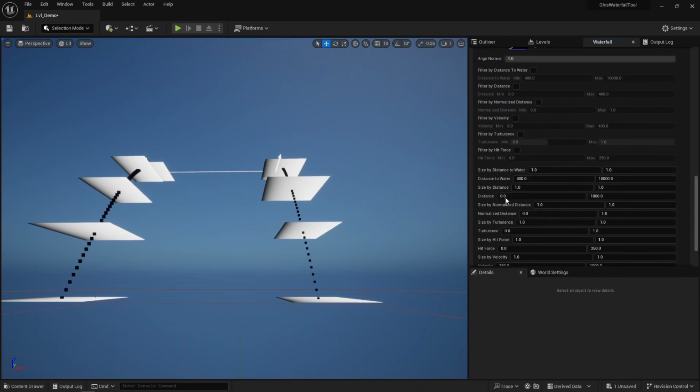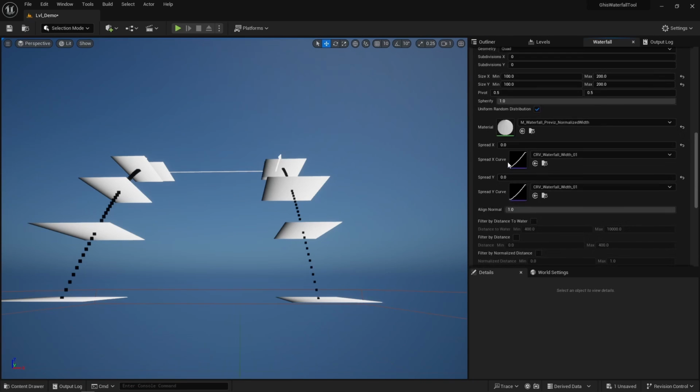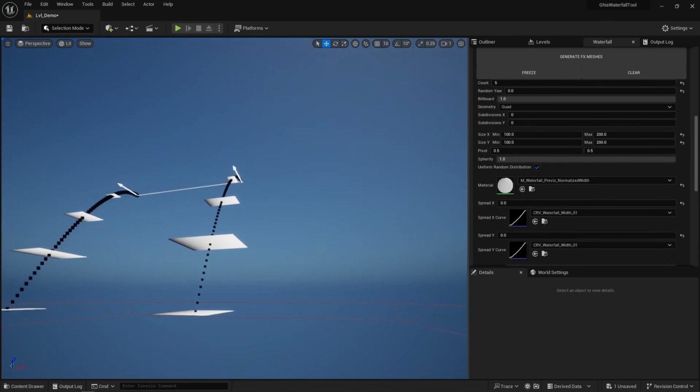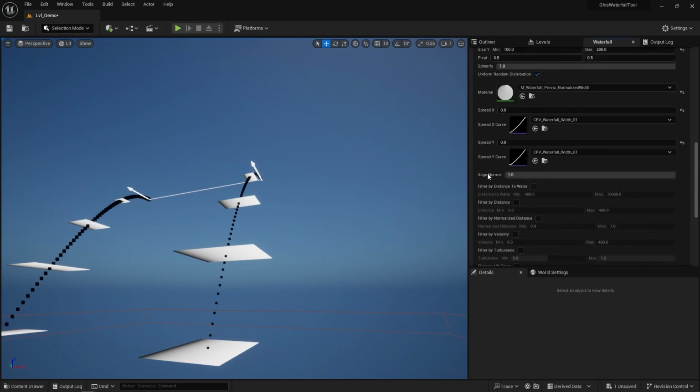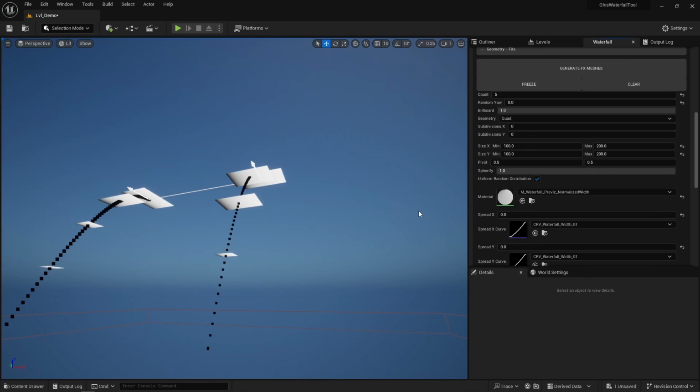I can also scale particles up or down based on certain criteria as well. Let's say scale particles down to 0 if the normalized distance is 0, and there you go. I can even remap that normalized distance, invert it, you get the idea. It's quite a permissive tool, so I feel like you can really go nuts.